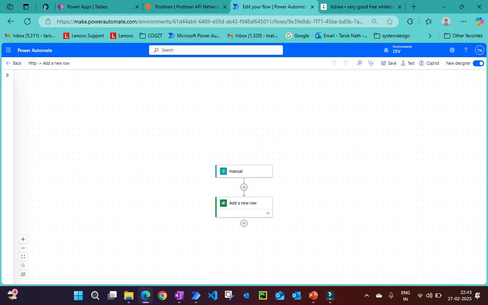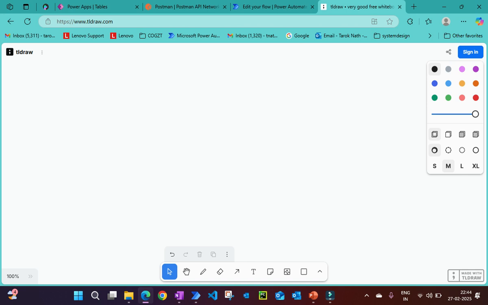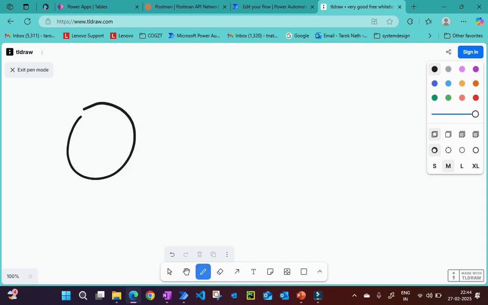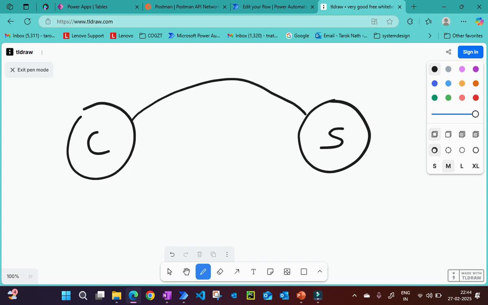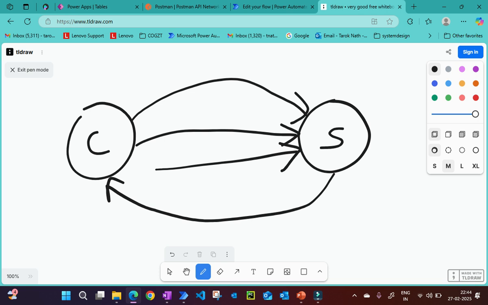Let me also explain using a flowchart or whiteboard. This is a client, this is a server, and this is a client, this is a server. With the polling mechanism, the client will keep on polling the server, continuously it will poll the server. But in webhook, the server will send the POST request to the client once the data is ready.